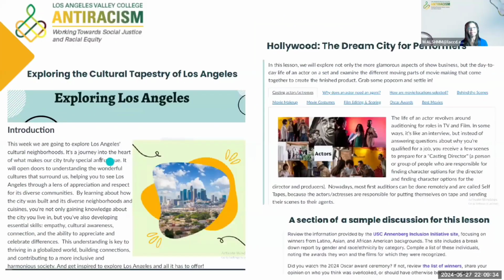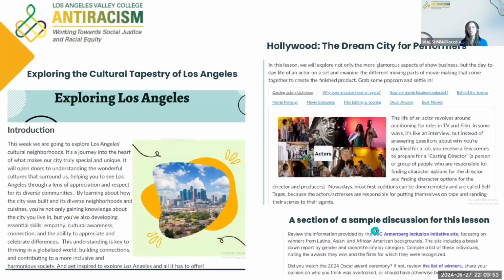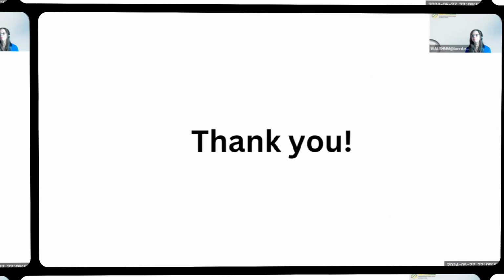Another module to highlight is exploring the cultural tapestry of Los Angeles. That also includes information about Hollywood, the dream city for performers, and a discussion about the controversy that the Oscar award ceremonies don't always seem to recognize the talent of different ethnic groups. Thank you very much.